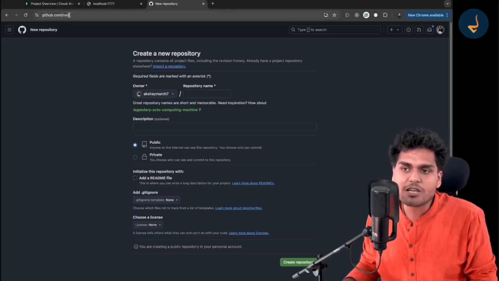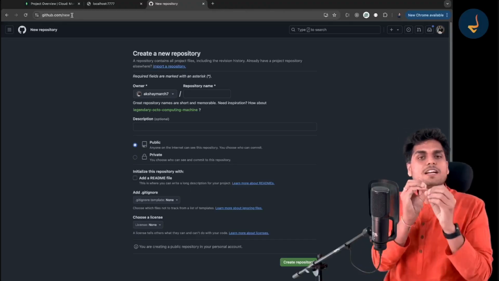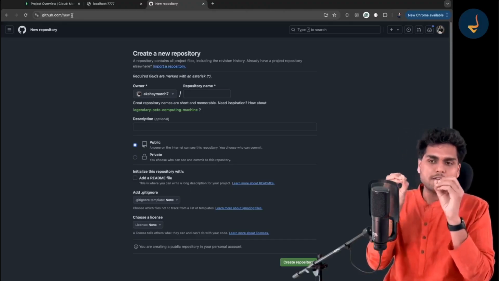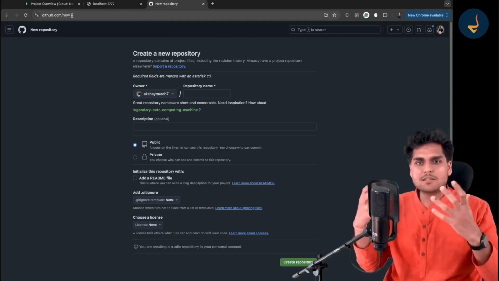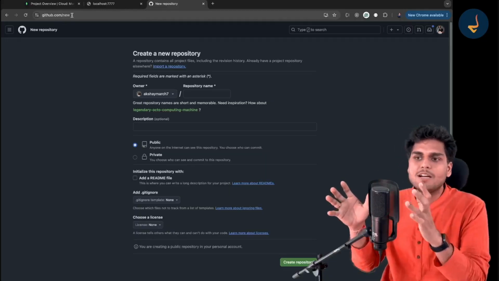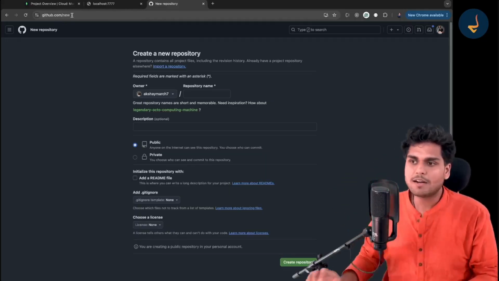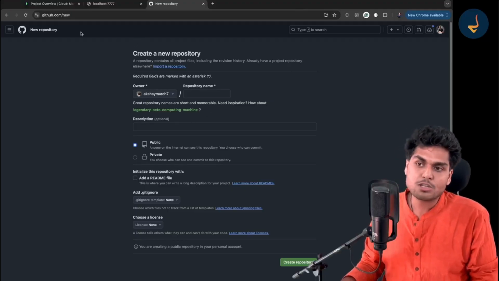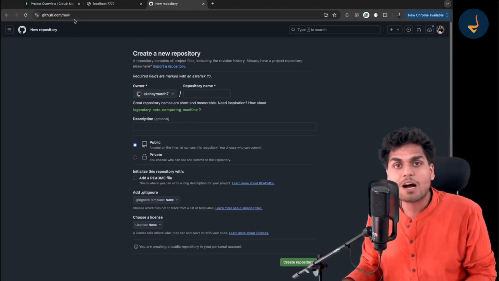Go to github.com/new. First of all, you will have to go to github.com and log in. Once you log in, it will ask you for your password, and for your two-factor authentication if you have enabled it. I have already enabled two-factor authentication, and I am already logged into my account. So just go to github.com/new after you log in.